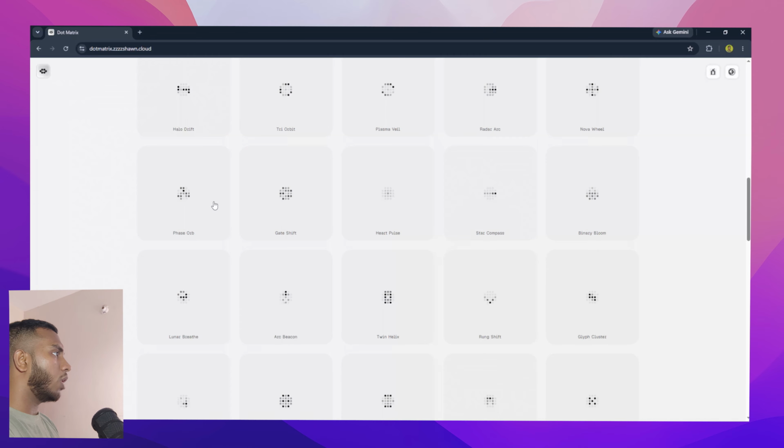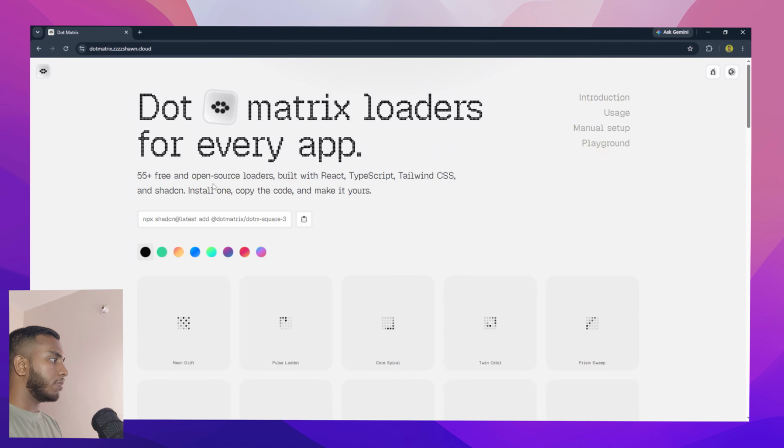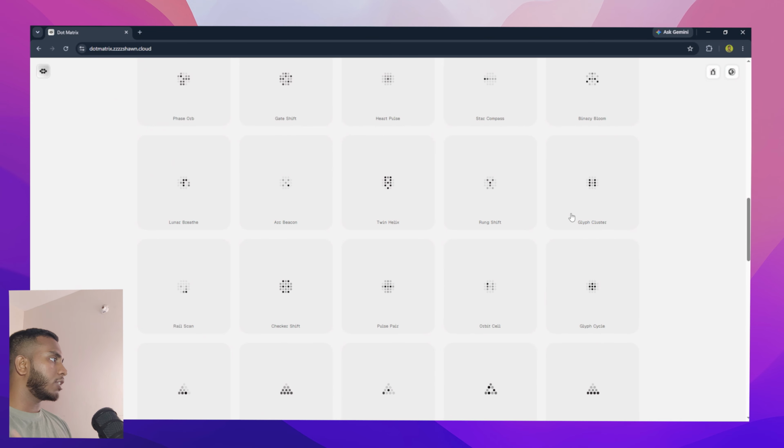But this kind of dot loader is mostly used in terminal UI. So you can use it in your website as well. So let's move into the second one. The second one will be Float Functionalism.